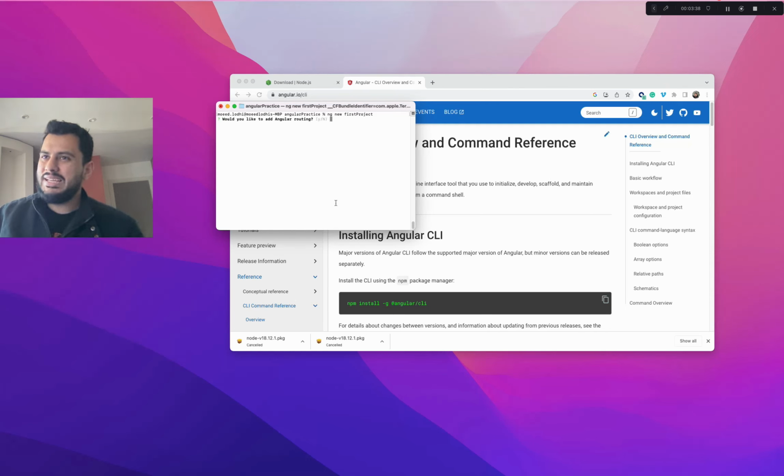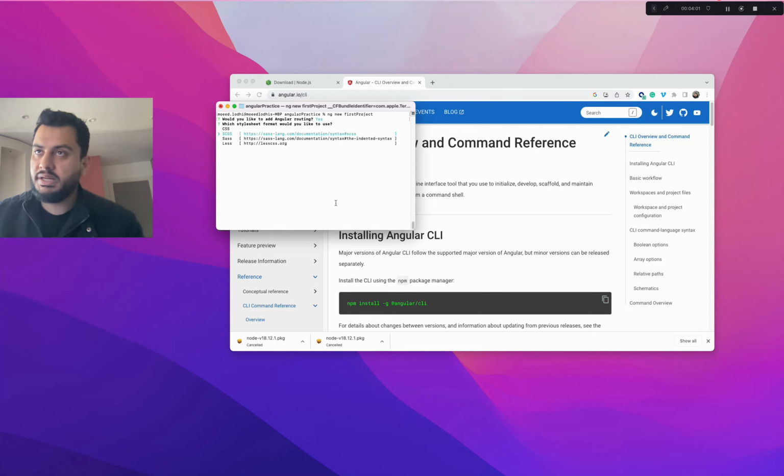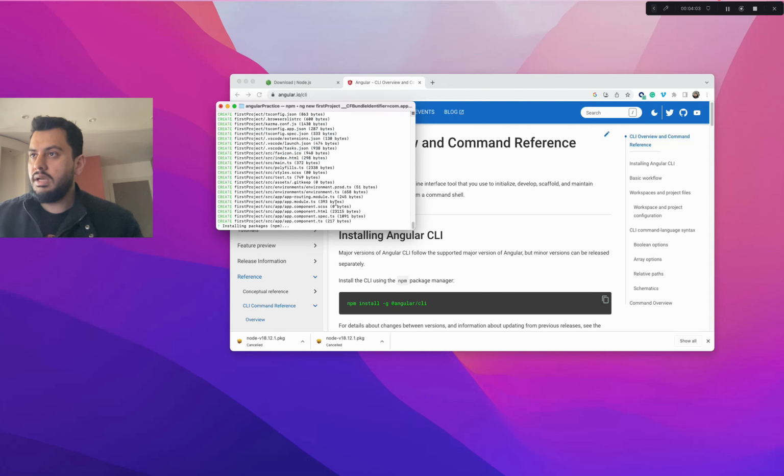Now this will take some time because Node modules will be installed. The first question that is being asked is, would you like to add Angular routing? Basically whether you would like to have routes or not. Which style sheet format would you like to use? It's up to you to choose between CSS and SCSS. I would work with SCSS because media queries are normally implemented in SCSS. And now it's installing the npm packages.